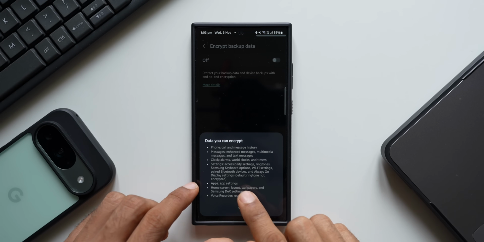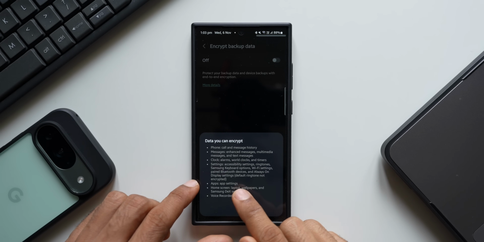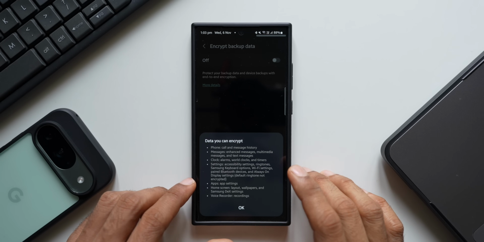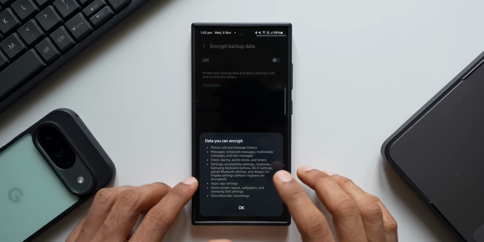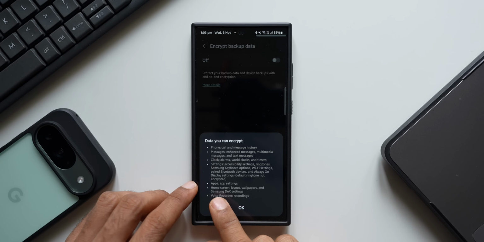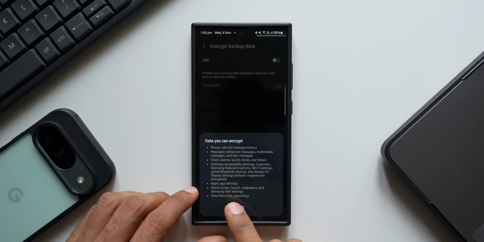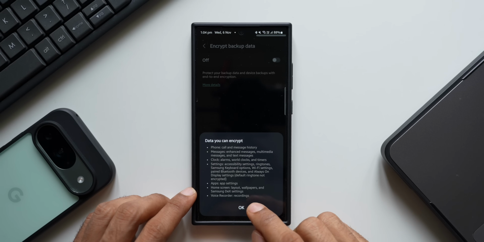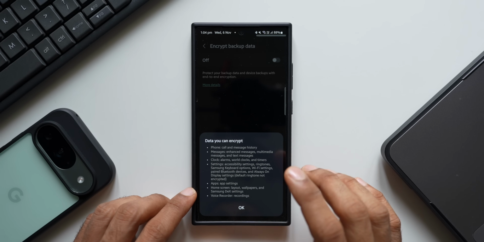settings are encrypted. Default ringtone is not encrypted because that is available by default on the Samsung phone itself. So maybe that is not encrypted. It is not going to the cloud anyways. Then we have applications, app settings, home screen layout, wallpapers and Samsung DeX settings, voice recorder. All the recordings are also encrypted when you enable this option.